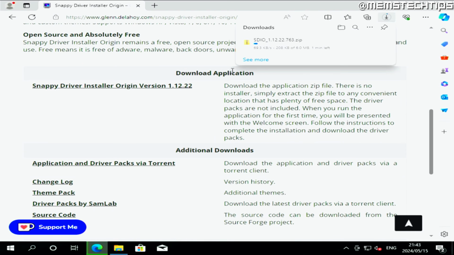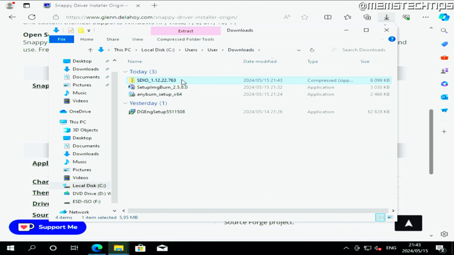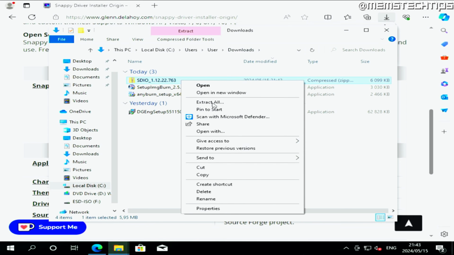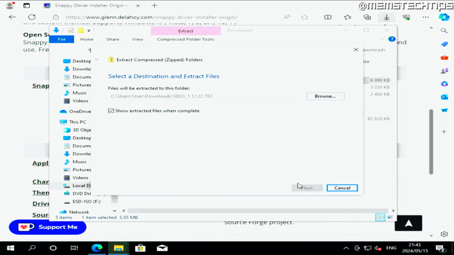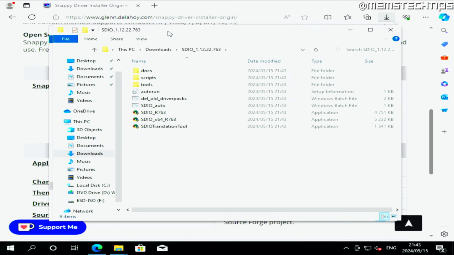If you click on that, it's going to start the download. Once it's done, just open it in your downloads folder. This is a zip file, so you'll just need to right click on it and then click on extract all, and just extract that to another folder on your computer. Once it's finished, it should open the folder automatically.